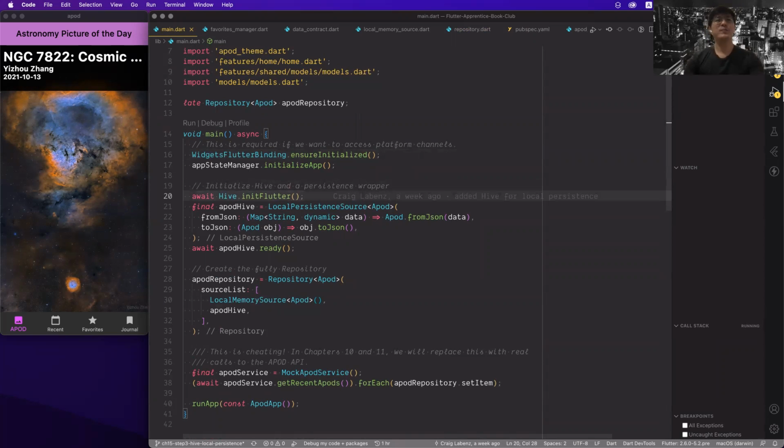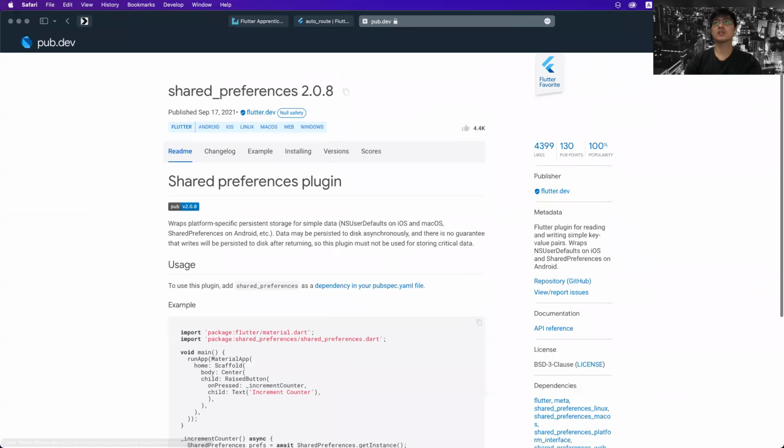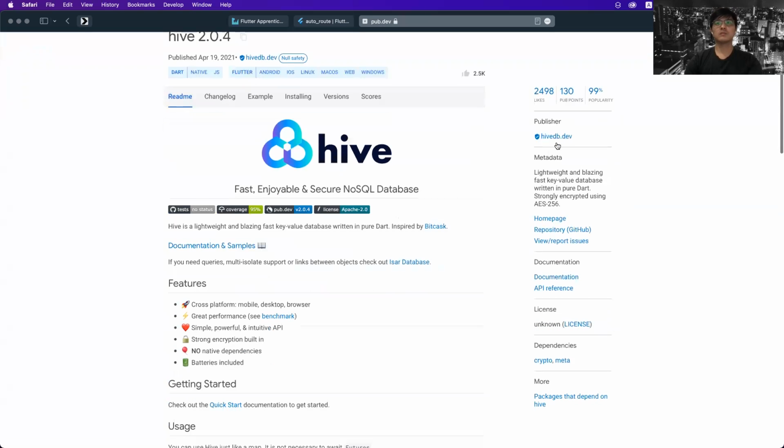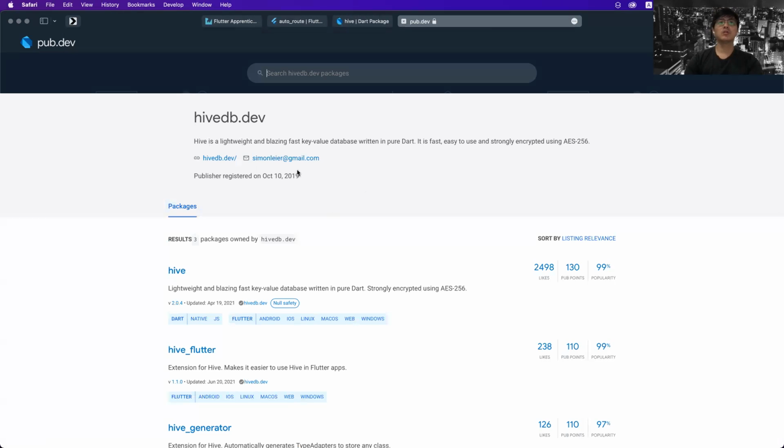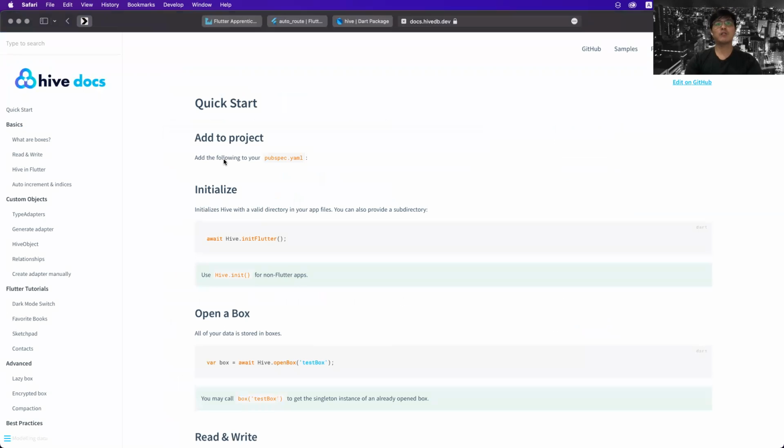Next, we have Hive. Hive is a type of database that is mainly used on the client side. If you want to know more about Hive, you can take a look at their pub.dev page. Hive is more similar to how Firestore works. It's a database supplied by Firebase, and Firebase is a platform as a service provided by Google.